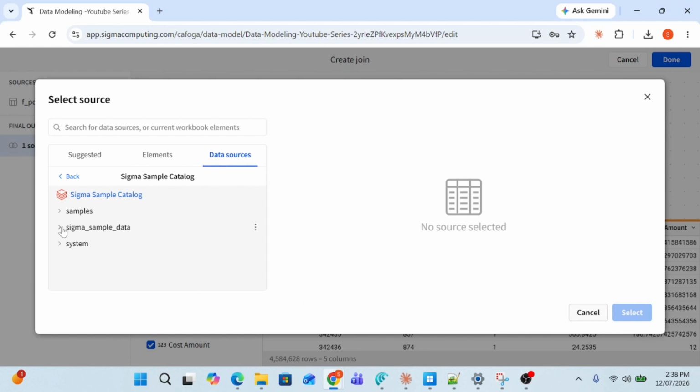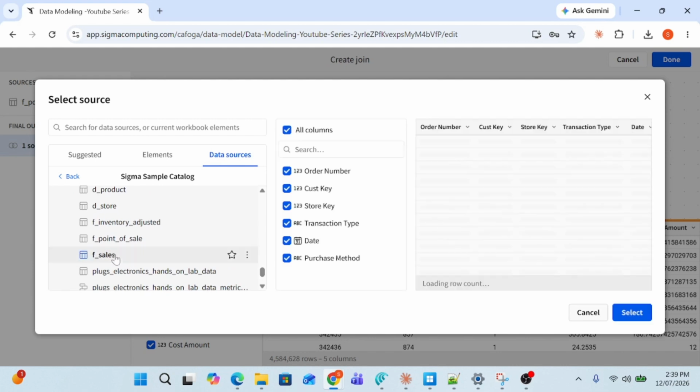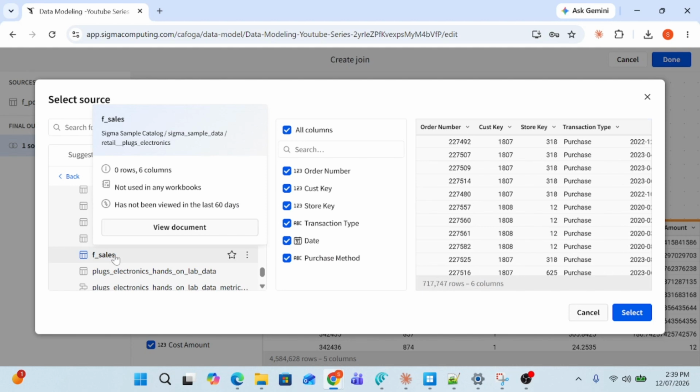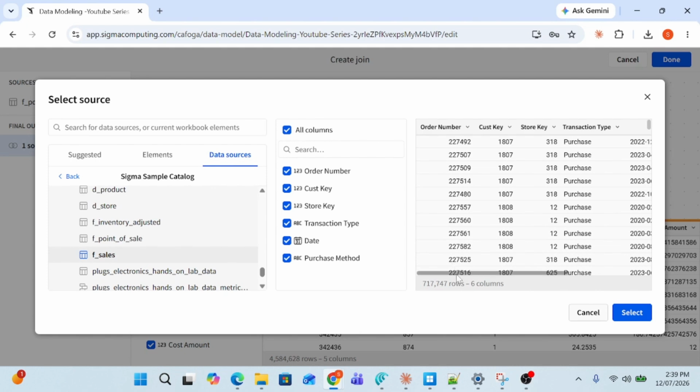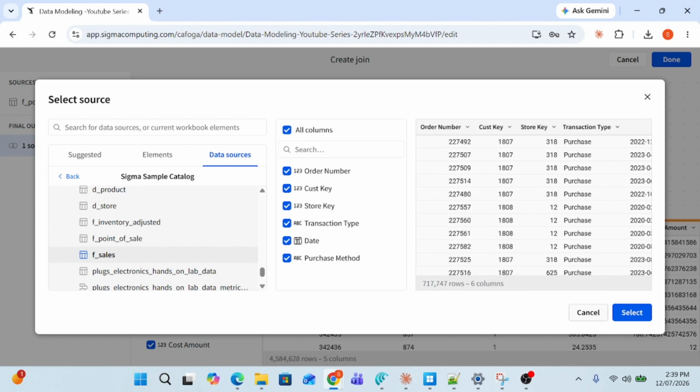Then if you come here, there is the schema we have selected. From that, Retail Flex Electronics, you select one mapping table. This has all the mapping columns with respect to dimensions and fact. See here, order number is there, customer key, store key, and transaction key, date, purchase method, everything is there. From this table, with your fact table, you are going to connect all the dimension tables.